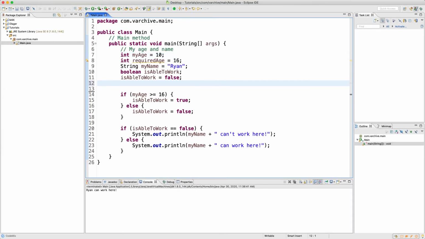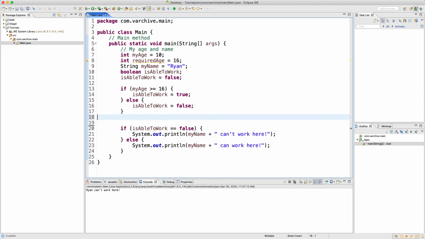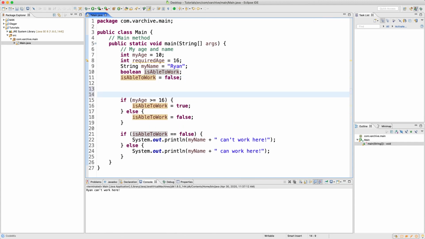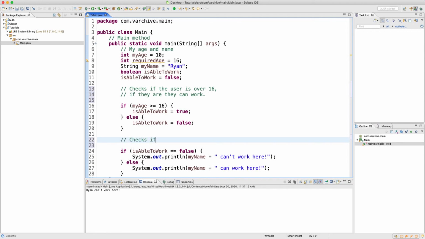If I put this here, Ryan can't work here because I did it too late. It's checking before that. Okay, that's that, and I'll go ahead and add a comment: checks if user is 16 and if they are, they can work. Checks if the user can work.